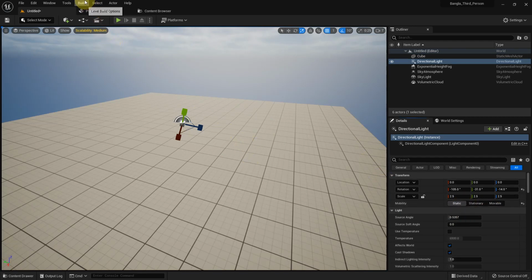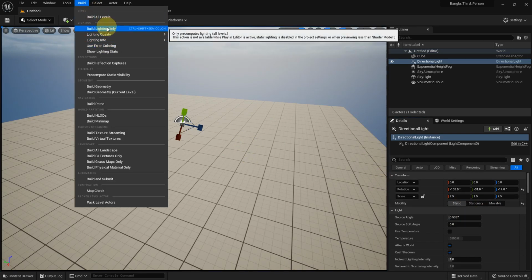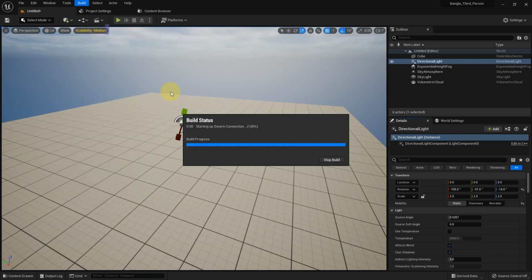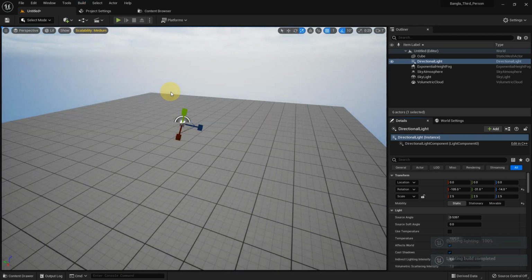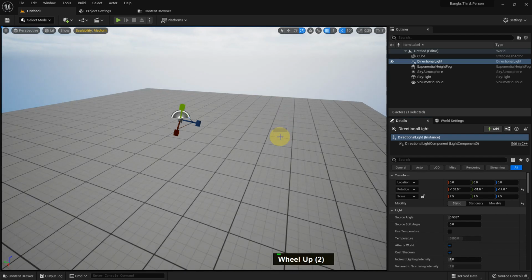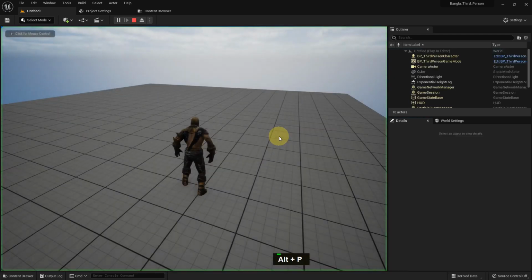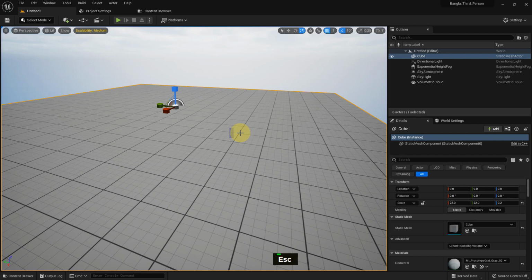And make it a static light and build the light in. Our directional light by default was movable, but we make it static, which means it will not work on dynamic lighting. When our object changes, the light will not change. It will be lit once when you build it, otherwise it will not change.